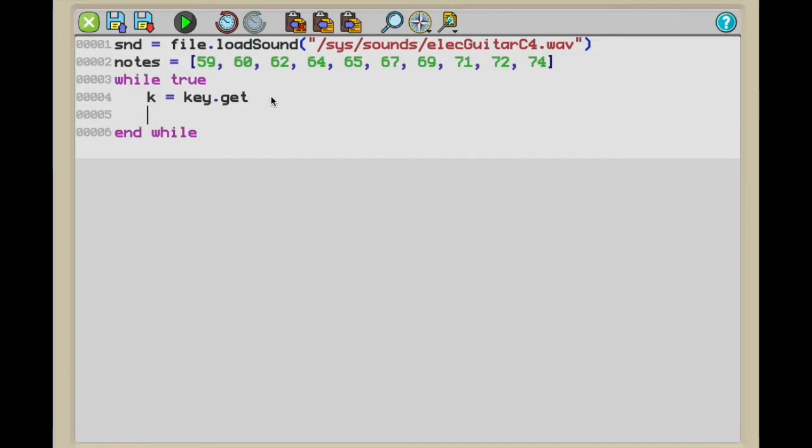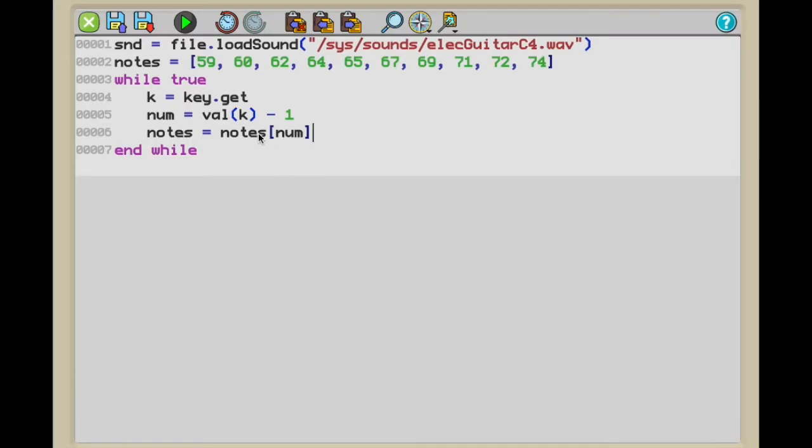I want to convert that to a number. So I'll do num equals val of k minus 1, and that'll work fine to convert a press of number 1 into 0, which would be index 0 in our notes list. That works fine for all the numbers except 0. 0 would give us -1, which is, actually, now that I think about it, just fine. So never mind. So let's just get the note out of our notes list. And the reason that'll work for 0 is because when I index into a list with an index of -1, it just counts from the end, and that'll give us the last note. So that should work fine.